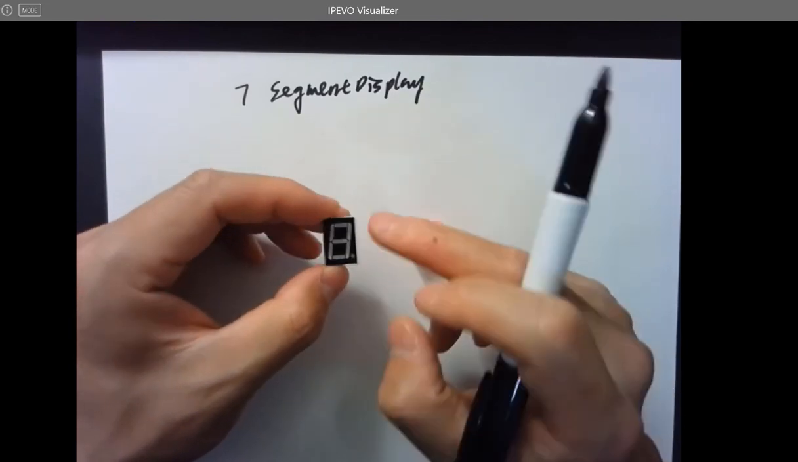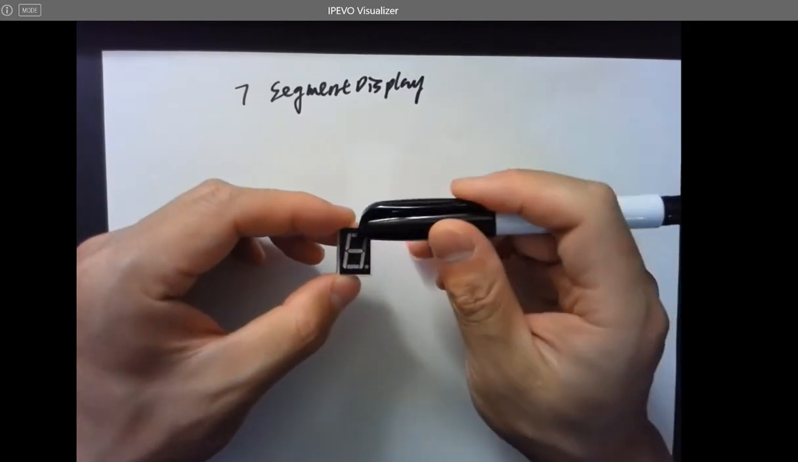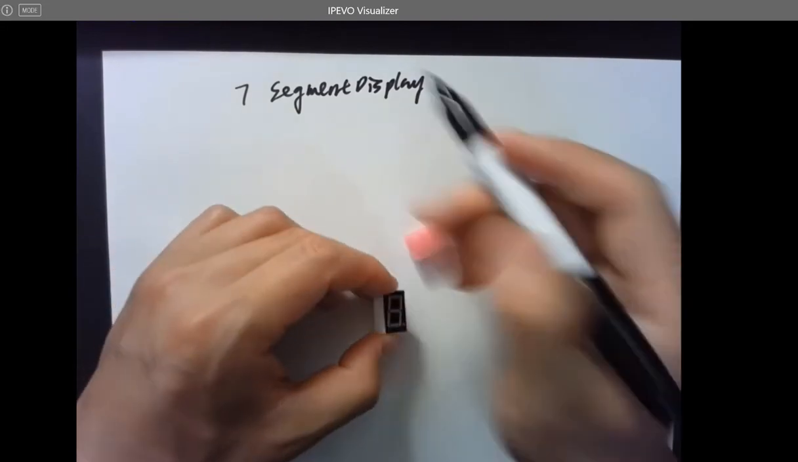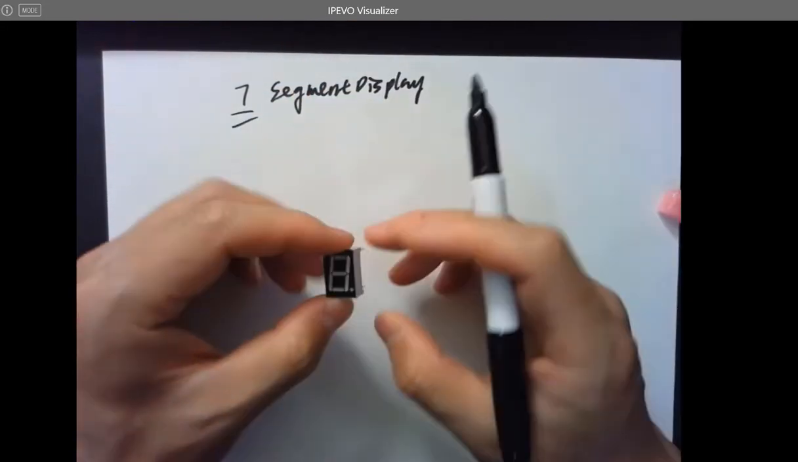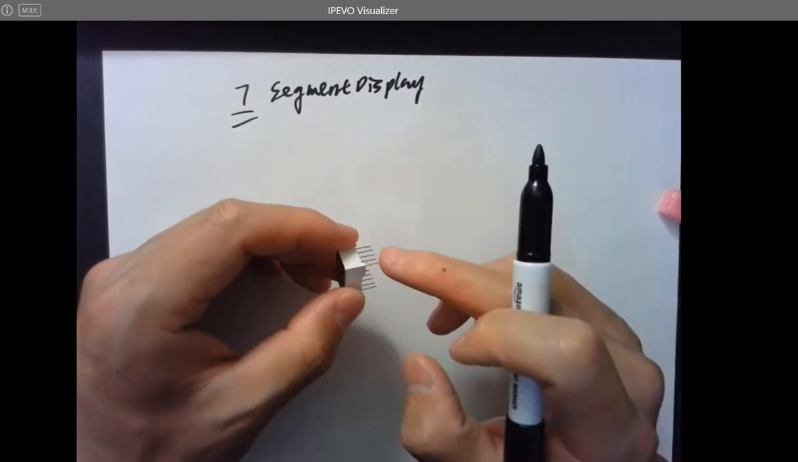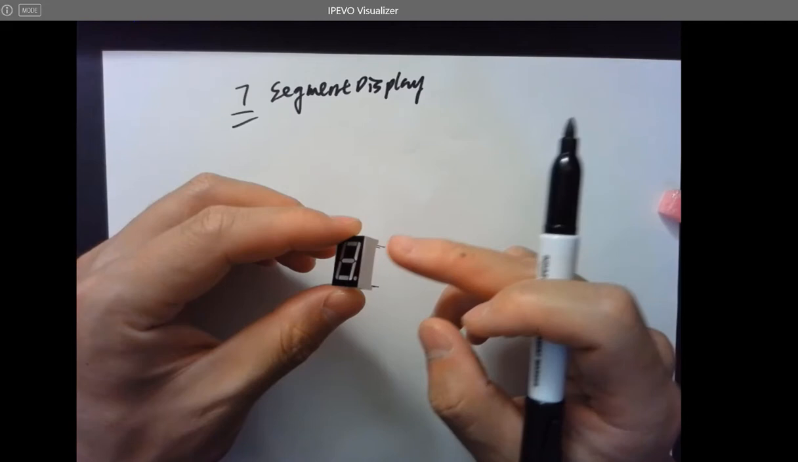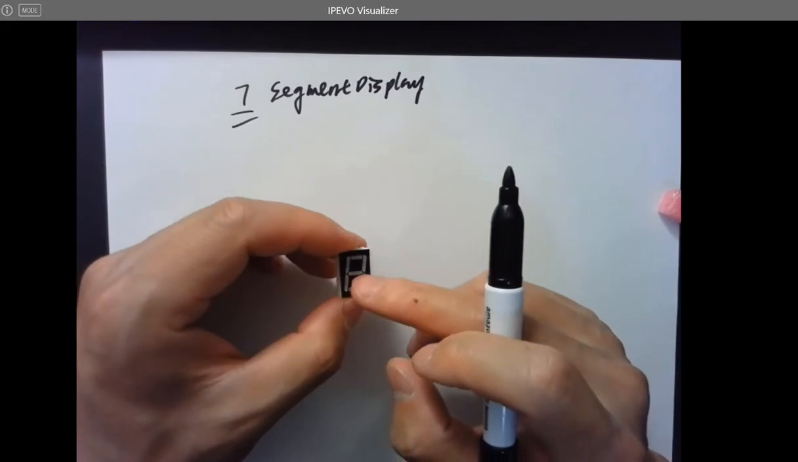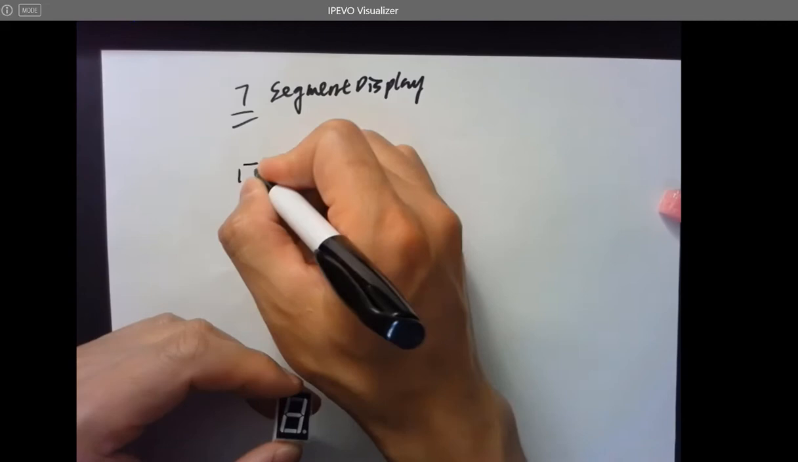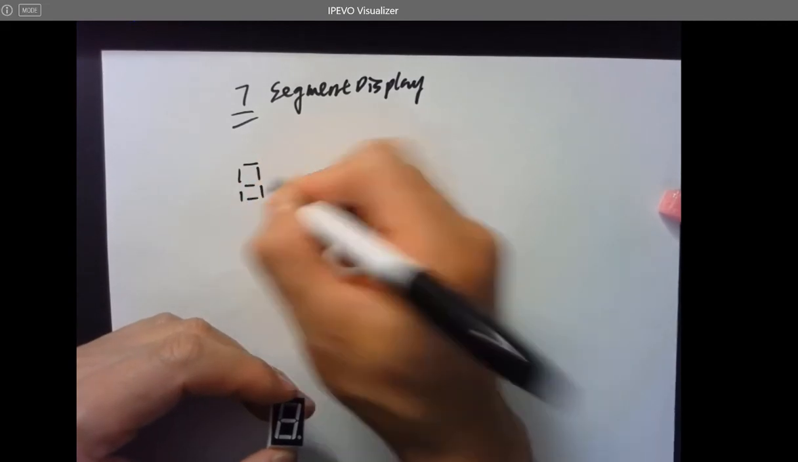You see how many bars you have: 1, 2, 3, 4, 5, 6, 7. So 7 bars. That's why it's called a 7-segment display. You can control every individual pin to turn every individual LED on or off. So you can imagine these are all the 7 segments.